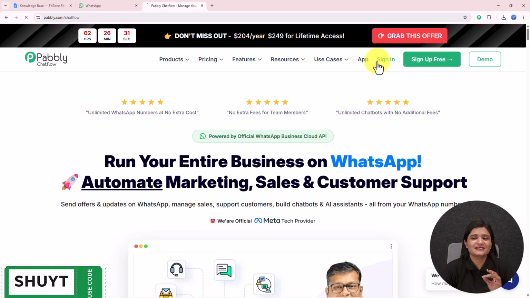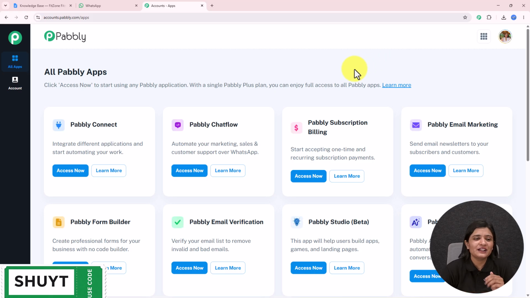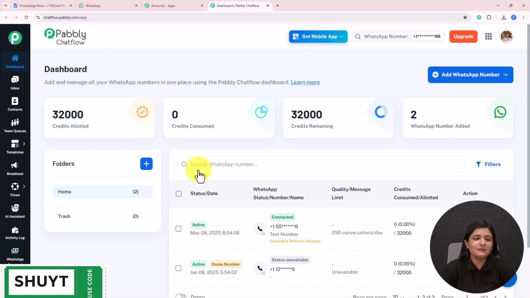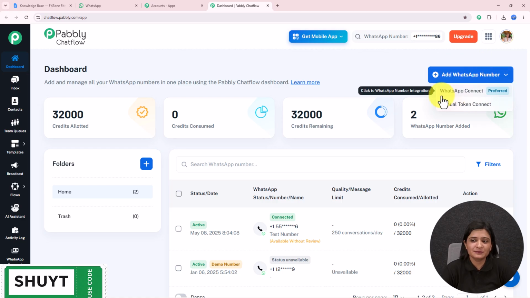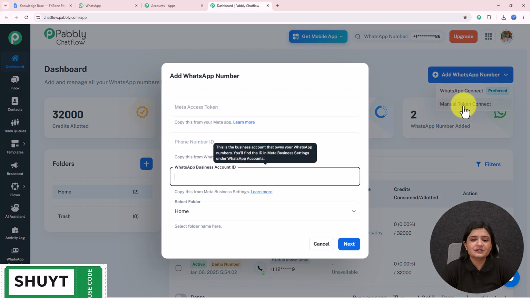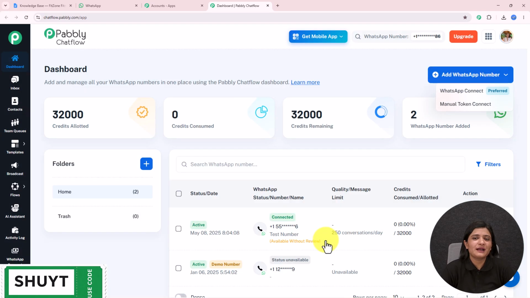Here, as I'm an existing user, I'll click on sign in and I have landed on this all Pabbly apps page. I'll select this Pabbly Chatflow access now and I will land on the app dashboard of Pabbly Chatflow. I can see the credit allotted, credit consumed, credit remaining and the WhatsApp number added. To add your WhatsApp number to your Pabbly Chatflow account, simply click on this add WhatsApp number. Click on this WhatsApp connect, which is the preferred method, or you can also use a manual token to connect your WhatsApp to your Pabbly Chatflow.